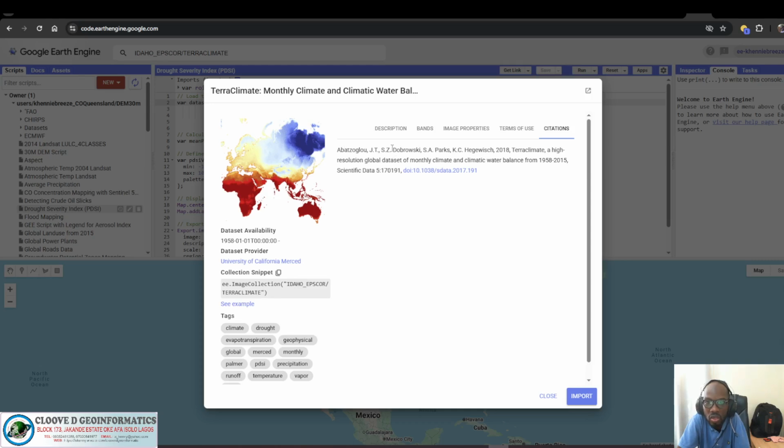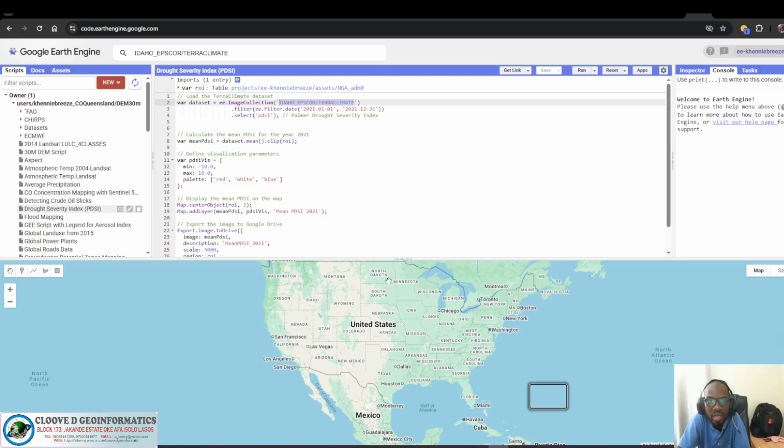So you have to put a reference of where you got your data from when you're mapping it and all that. If you are mapping using this data, since we are going to use this data set, that's Terra Climate, you can just import. But for me, I have imported it already. This is it, so I don't need to import again.